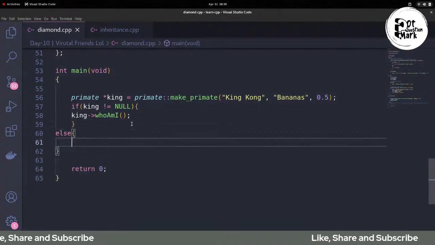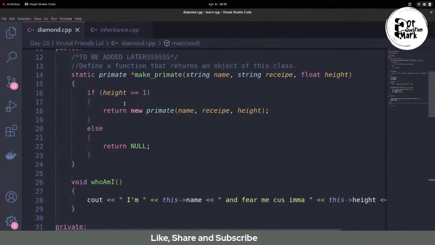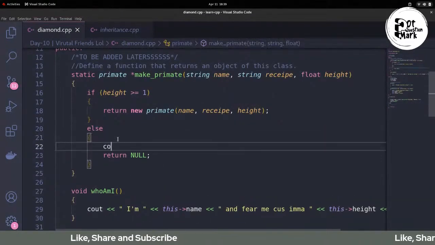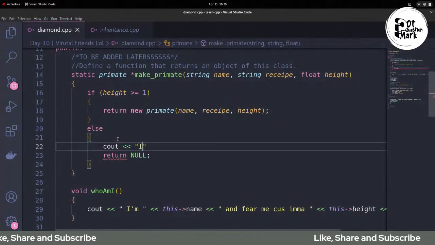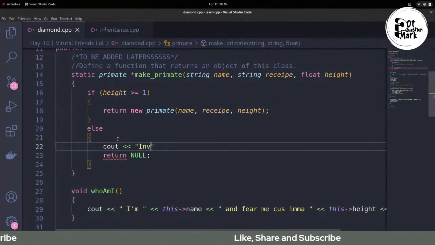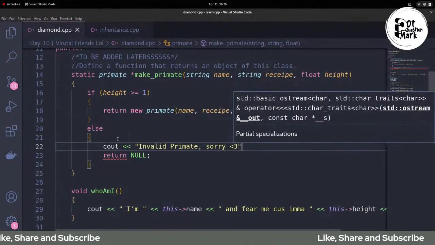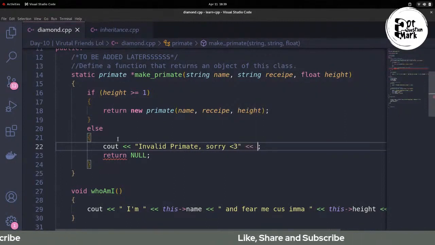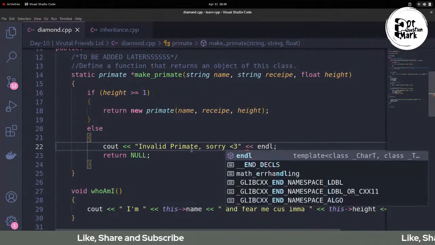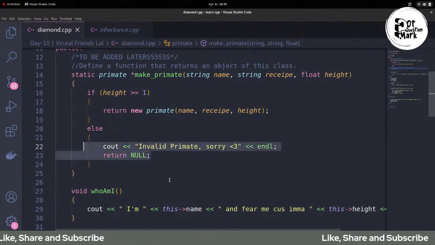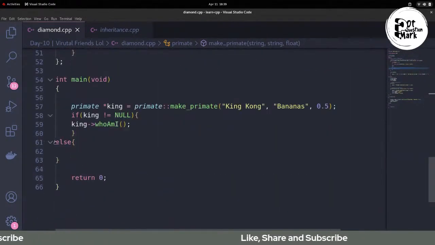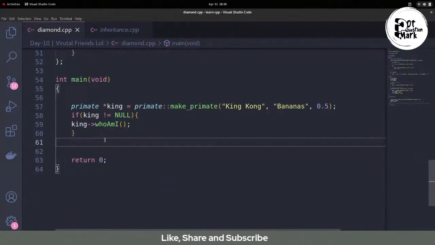Else, else हमें कुछ करने की जरूरत है नहीं. Else हम यहीं पे डालते हैं. Before returning null, just say cout invalid primate. Sorry. So what's happening here? When object creation was not successful, it will just print out a message and it will return null. और यहाँ पे मुझे else का जरूरत है नहीं क्योंकि message मैंने ऊपर ही print कर दिया.